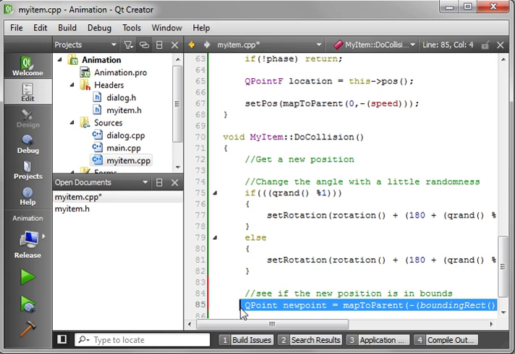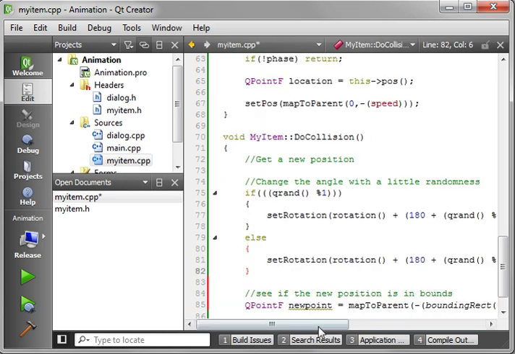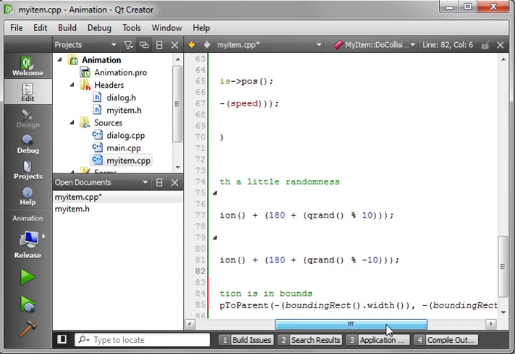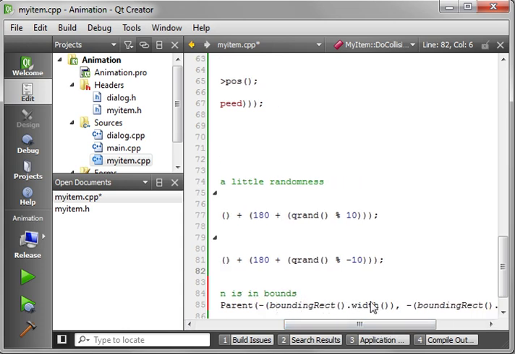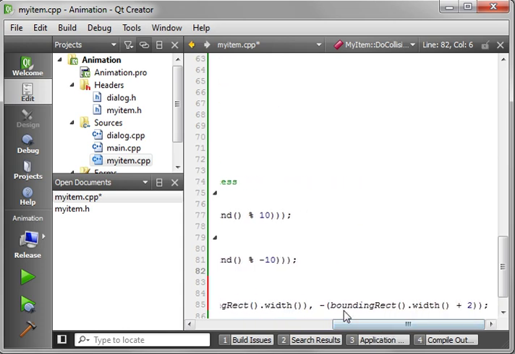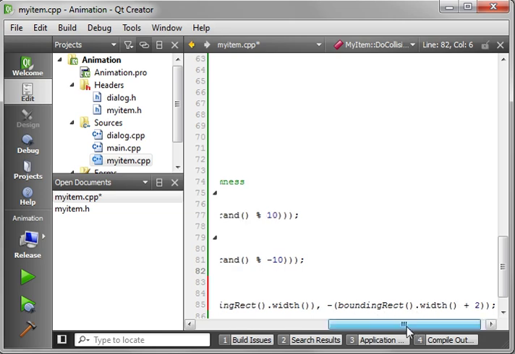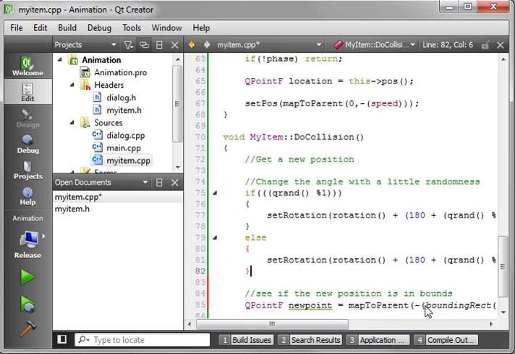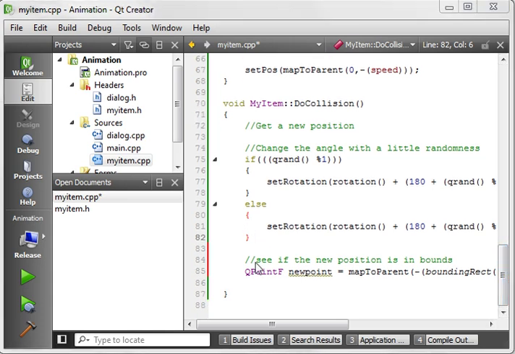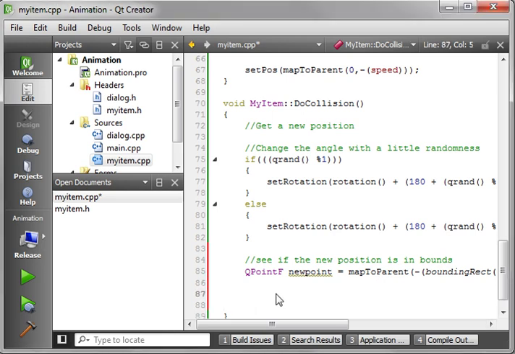Okay, when all else fails, I'll just copy and paste from my notes here. There we go. So we're saying new point, map to parent, and we're going to make the bounding rect width a negative number, and then bounding rect width plus 2 a negative number. So what we're doing is we're really saying where it's at, move it. And we want that plus 2 because we want to push it away from the object that it's currently colliding with. I know that seems kind of convoluted. Bear with me, I'm checking my notes, make sure we're on track here. Yes, we are.